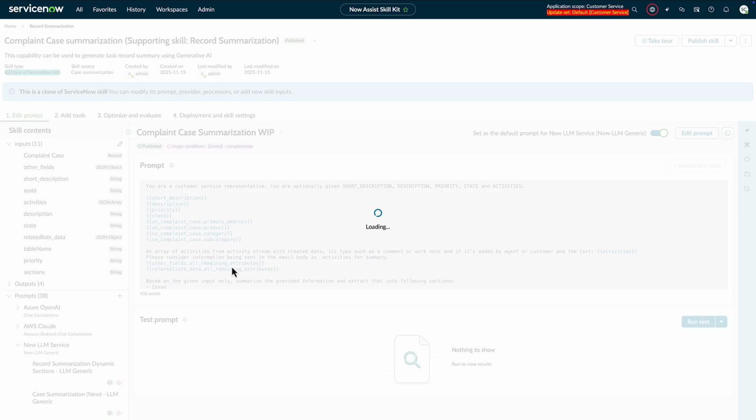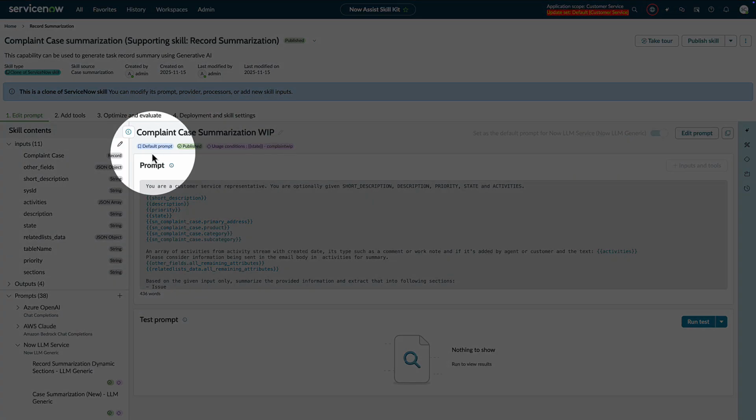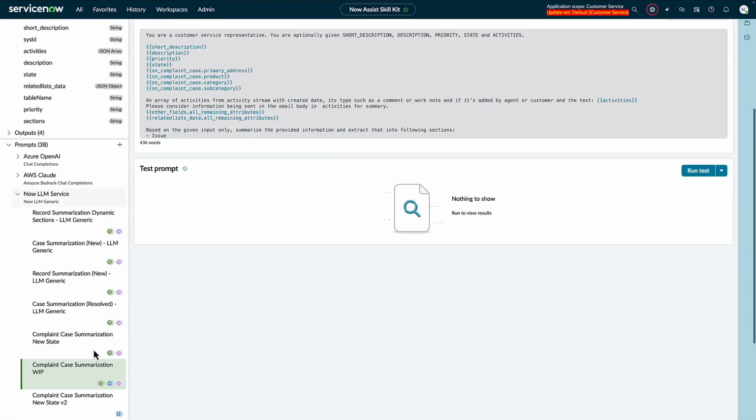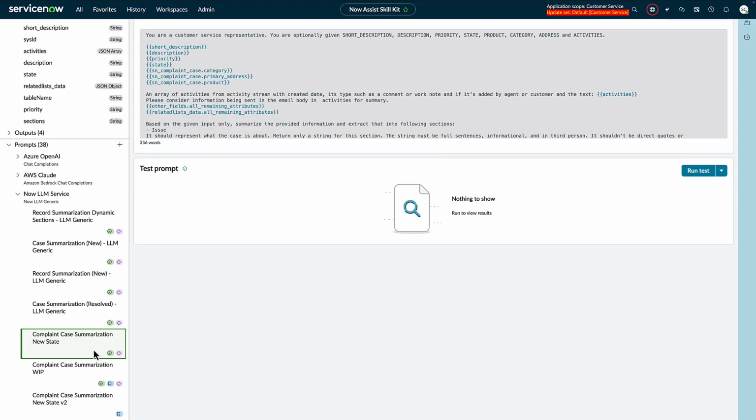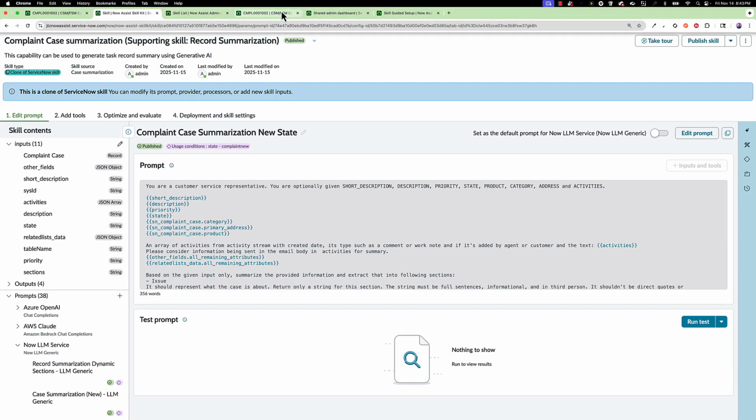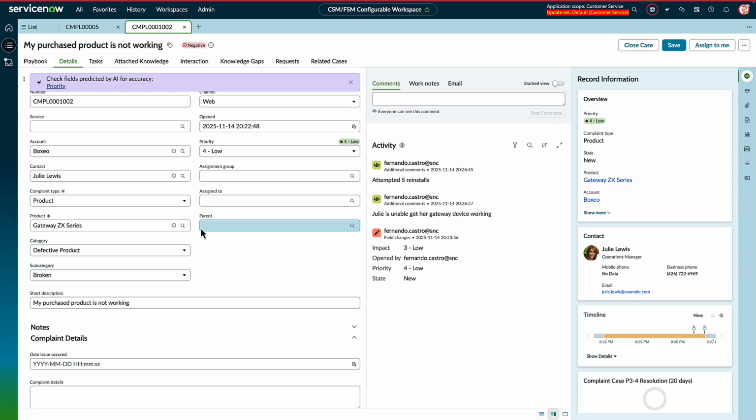I always like to go back and make sure that I put this as default because I feel like that is kind of doing all the check marks in terms of being not only the default one, but that it has conditions and is actually published. It's like the 3 checks that you can see there.